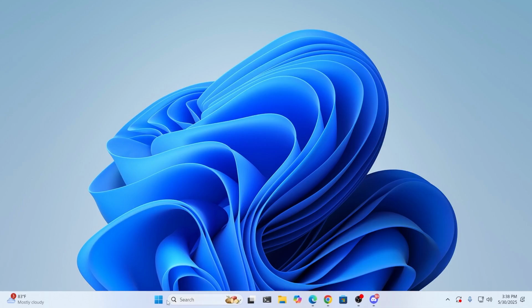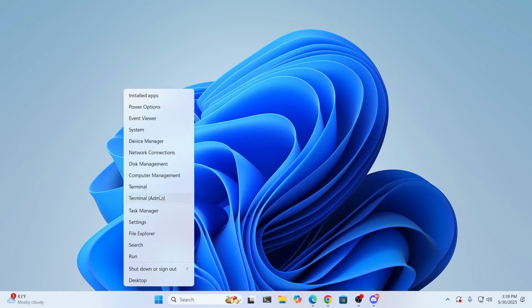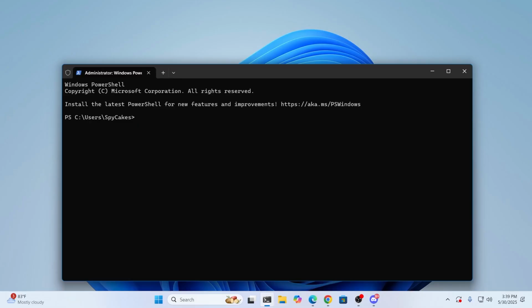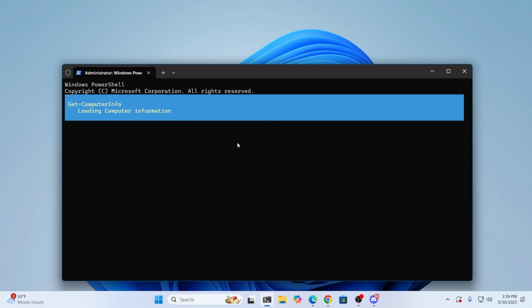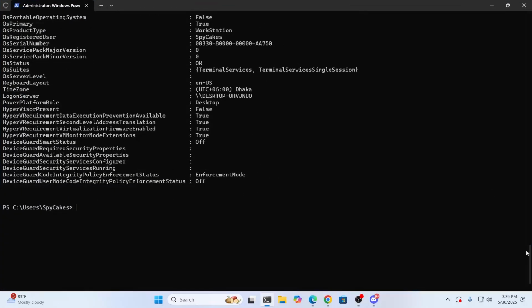And another way you can do is just right click on your start button. Then just go to Terminal (Admin). Click on Yes. In here, just type this command, Get-ComputerInfo. Make sure you capitalize the G, C, and I and hit enter. Then just wait, it will load all the information for you. Just give it some time and there you go.